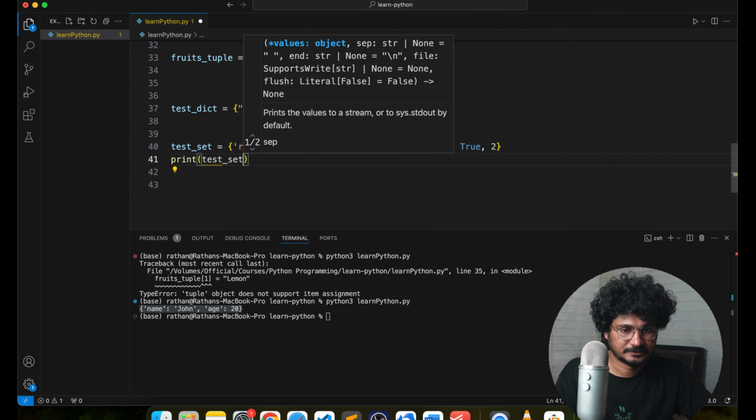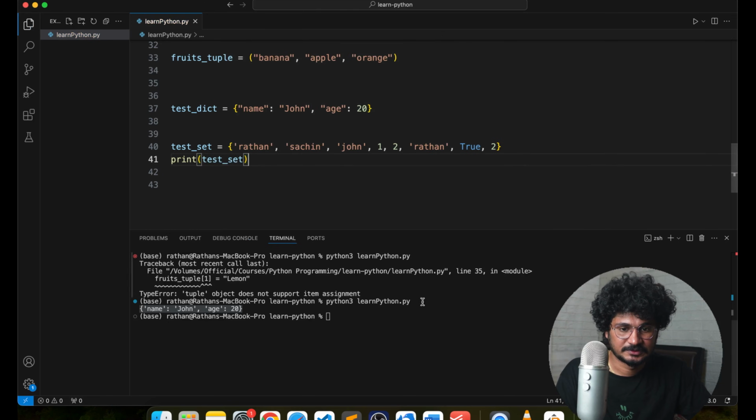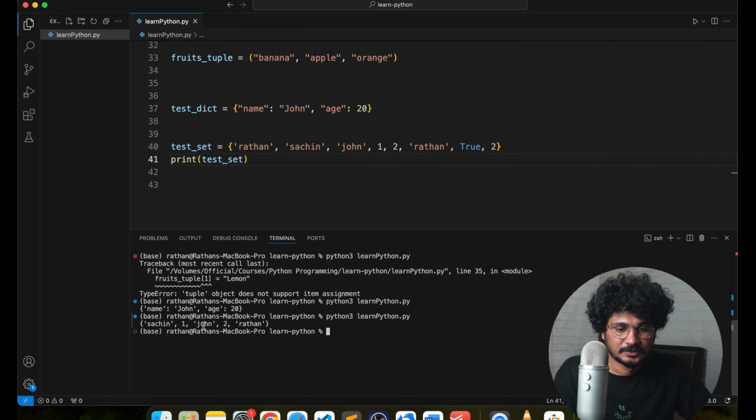Now if you print test set and save it, you see it has printed our test set. Two things to notice here. One, it has removed the duplicate values. Ratan was there twice, but it has printed only once, and 2 was there twice, and now it has printed only once. So this means a set is a collection of unique elements. One more thing to notice is that the elements here are unordered.